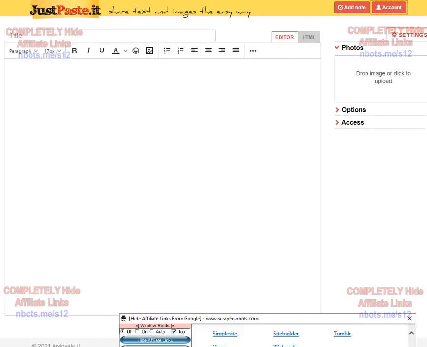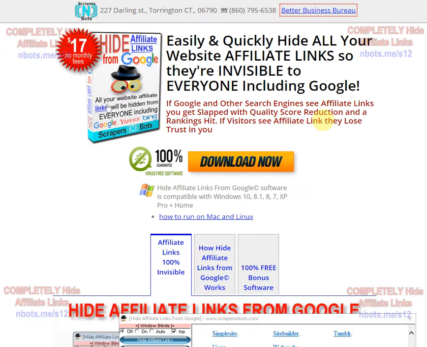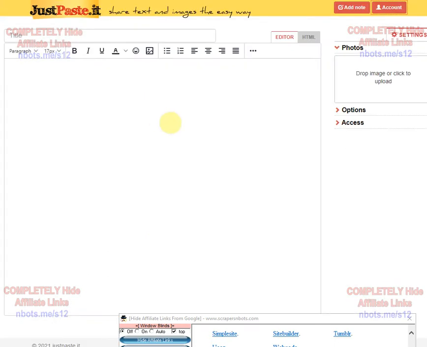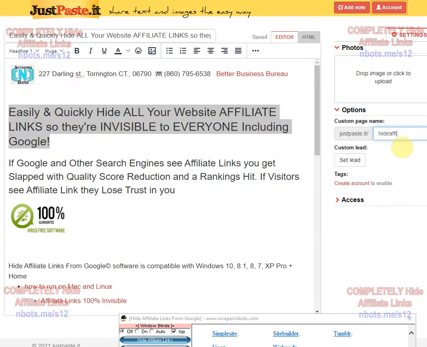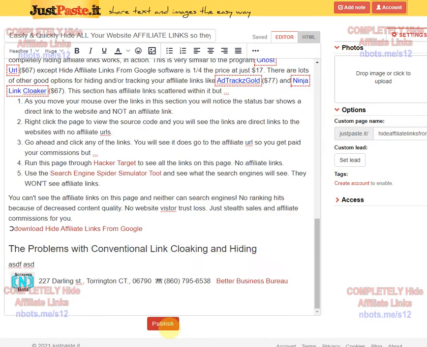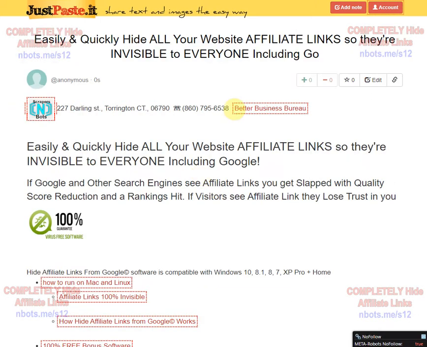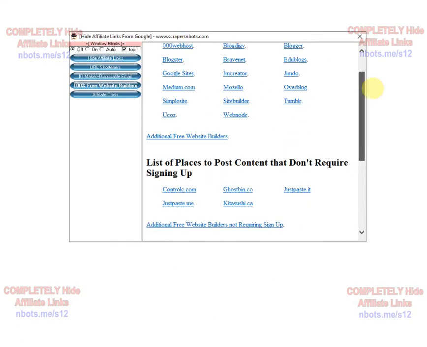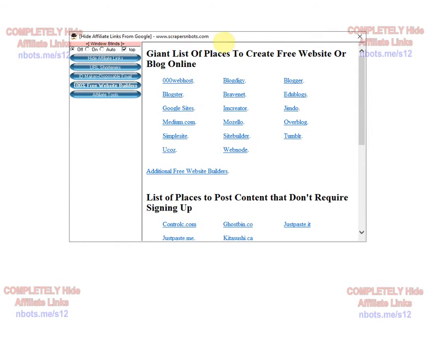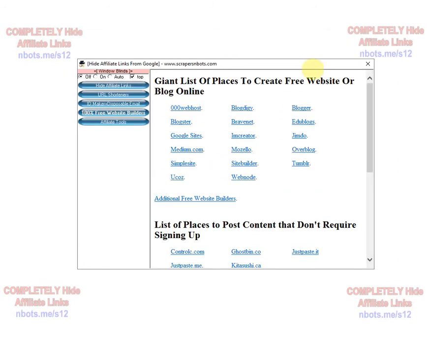Let's say, for example, we want to promote the hide affiliate links from Google. I just copied the entire web page. The formatting is preserved. And click Publish. And your web page is live. So there you have a giant list of places you can post content online to spread your content out there and increase your exposure. And then we have a little toolbox of affiliate tools here.